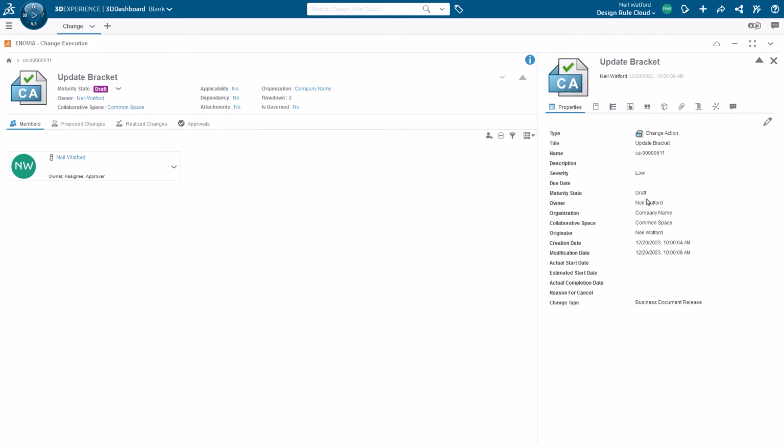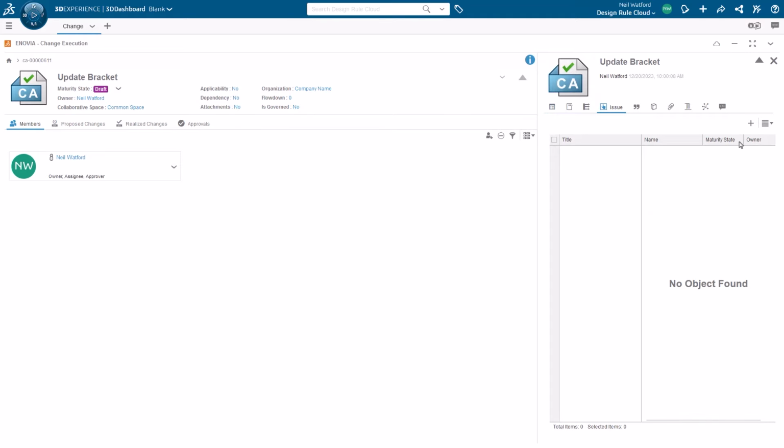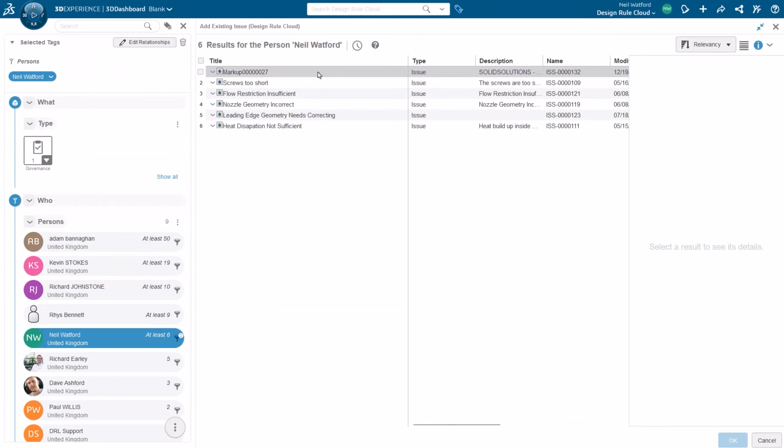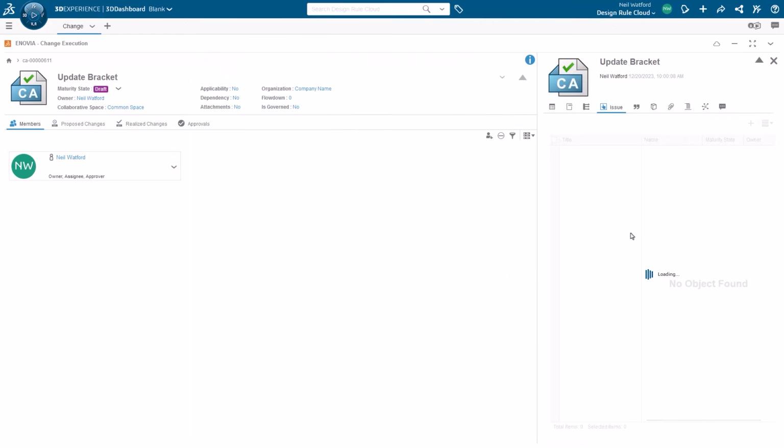Like other objects in the platform, changes have properties which can be kept up to date. We can also link issues directly to a change, meaning that they're available to reference. Supporting information can be directly attached to a change action. This could be documents, photos, things of this nature.